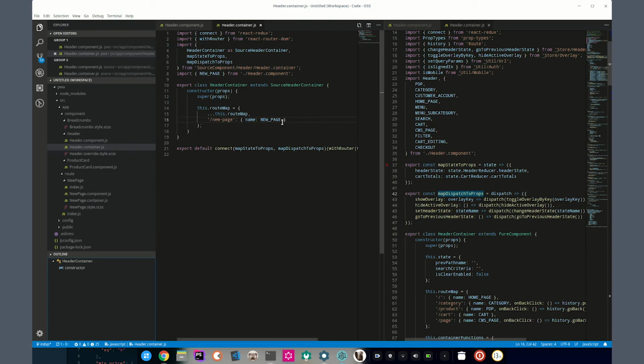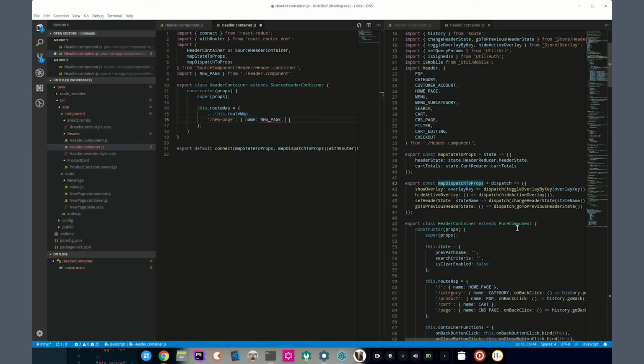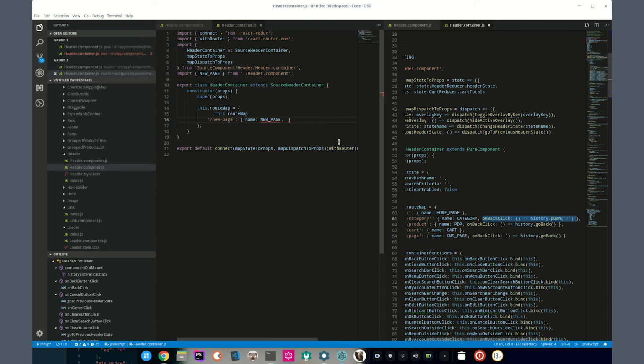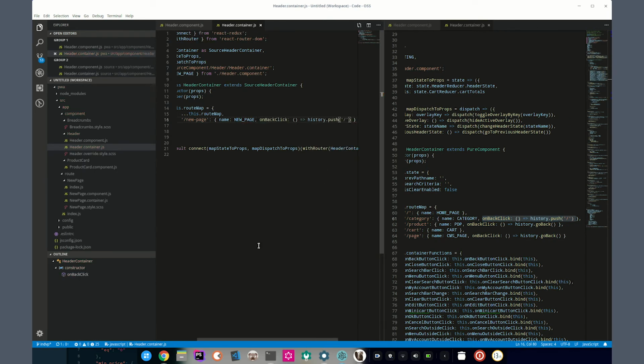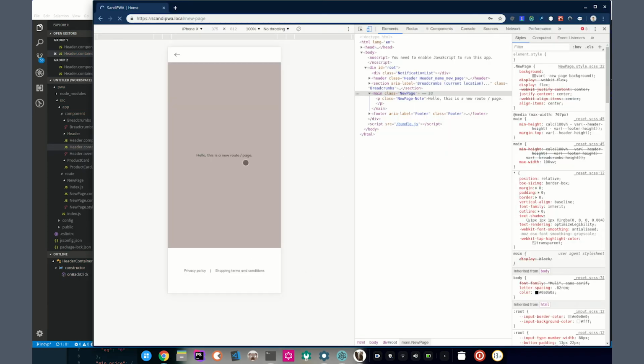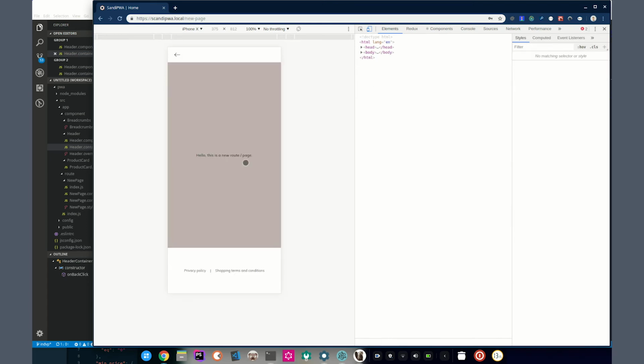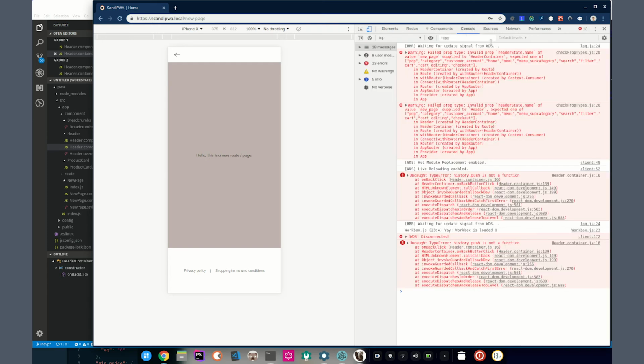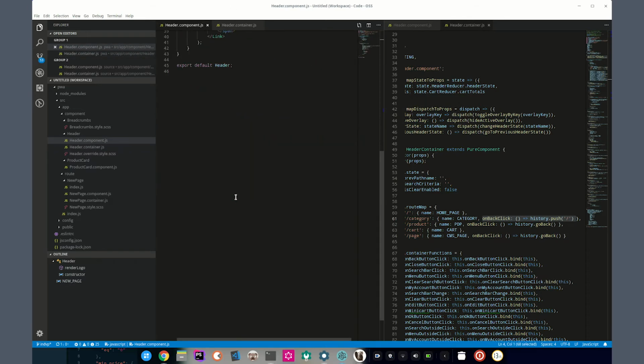We need to apply some action to it. Let's get onBackClick and let's make it history.push to the homepage. Let's always go to the homepage if we click back. Cool. Let's see how it works. If we click on it, nothing happens. Looks like invalid header state.name of new page supplied to header container. Of course, you see, we need to change.